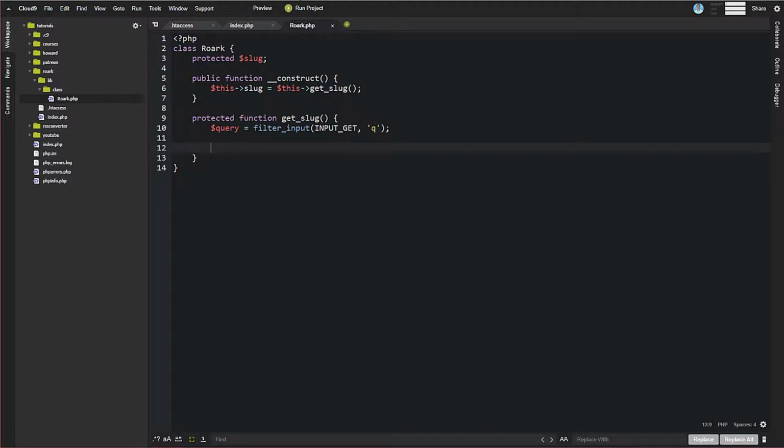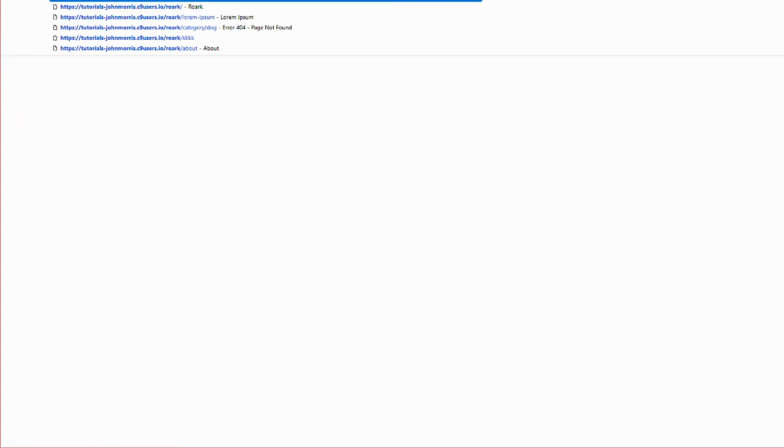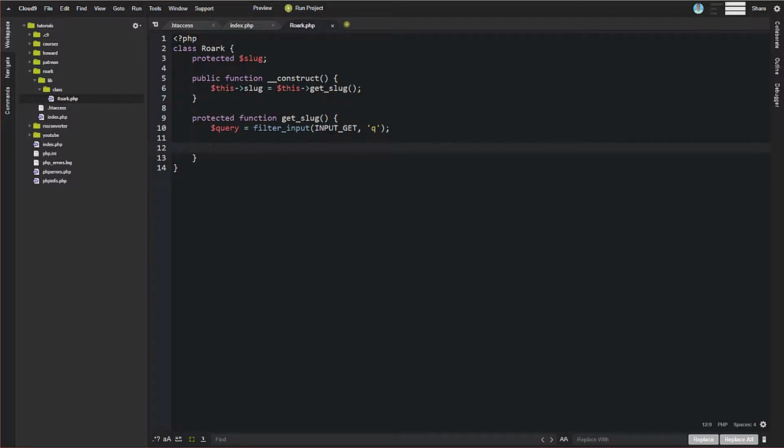Because here we're on this path right here, but if I go to just the root like this, you'll see it's empty. There's nothing there. So that needs to be handled, because that is our home page. We should be displaying something there. That's not a 404 or anything like that.